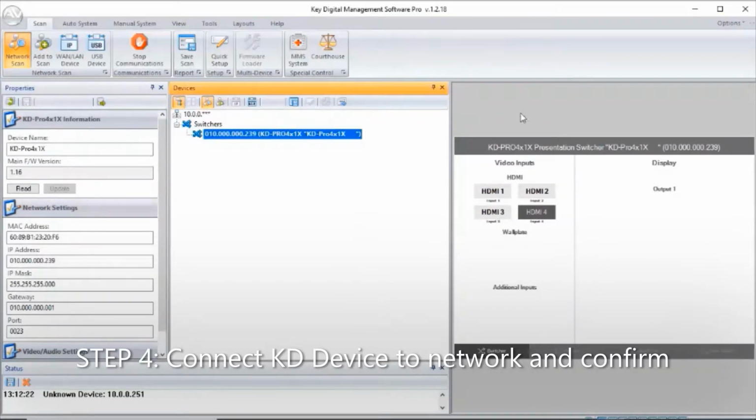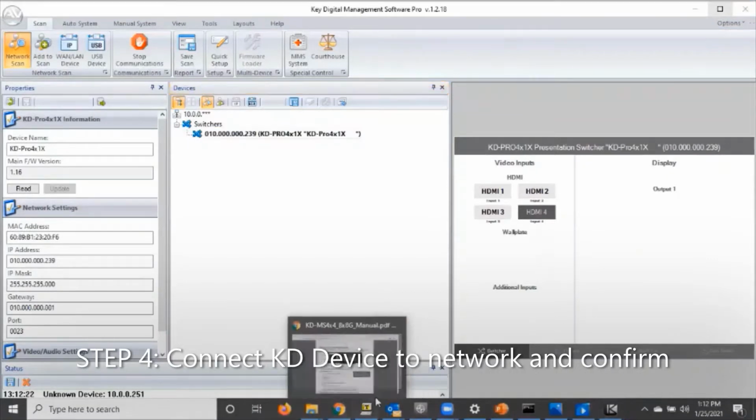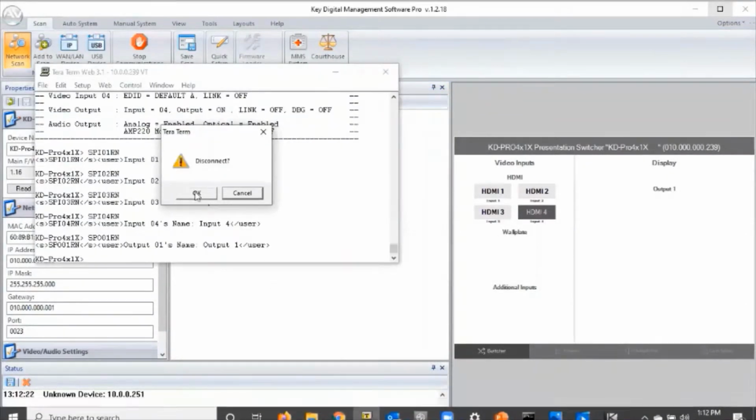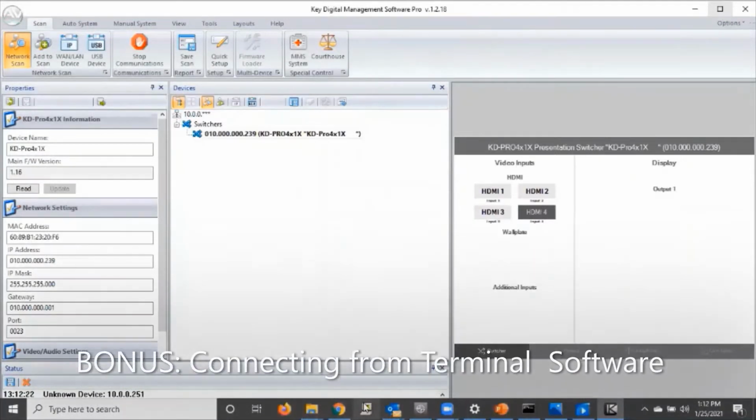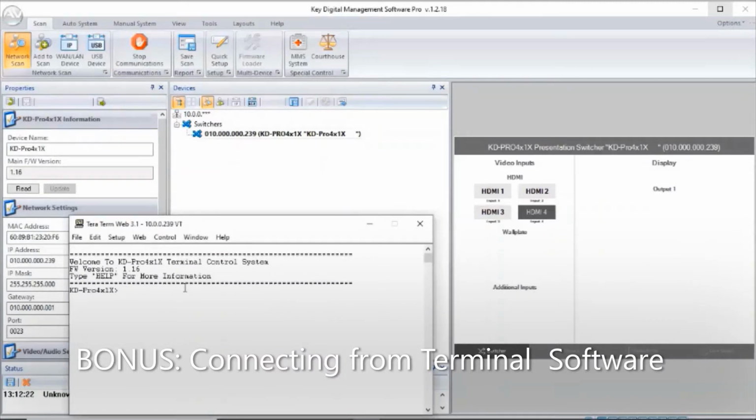But I do want to just spend a moment on a final note, which is from time to time, KeyDigital's tech support might ask you to send a line string command manually to a KeyDigital unit. And so I'm going to show you here, we open up Tera Term 10.0.0, and I enter the IP address of the device I'm connecting to. And sometimes we use Telnet port 23 or other port 23. Either way, as long as it's port 23, you should be okay. And now I'm going to press OK, and that socket has been created.